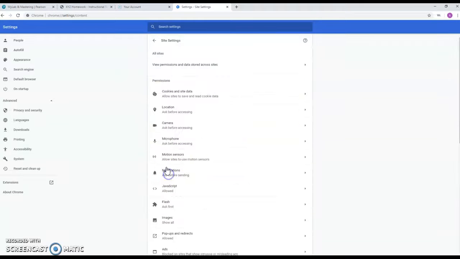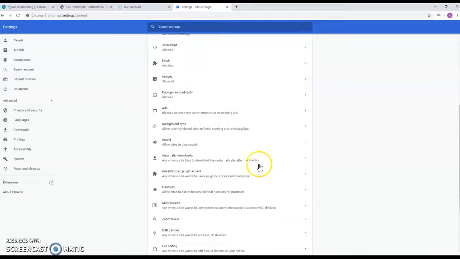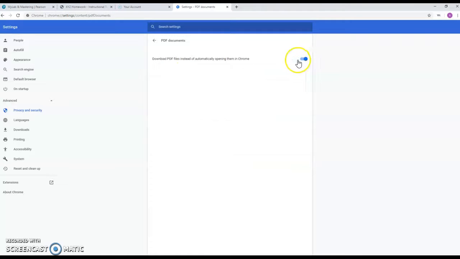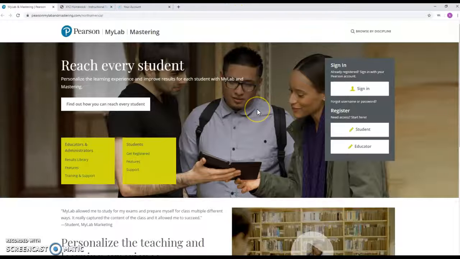Click on Site Settings and go down to PDF Documents and make sure this Download PDF Files instead of automatically opening them in Chrome is clicked on. If it's not on, it won't be blue. So click that on and then you can close out and you're ready to watch Livescribe videos within your instructor's course.